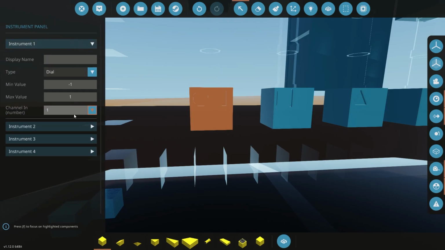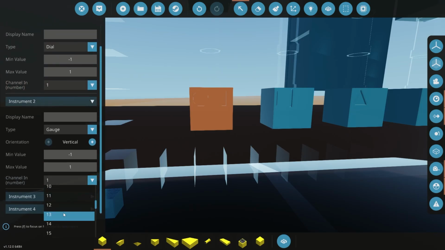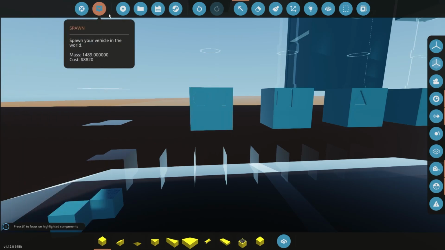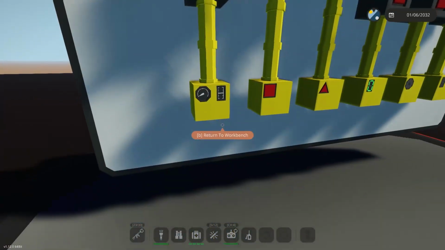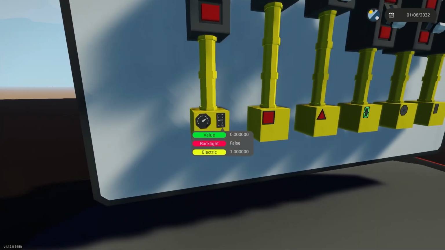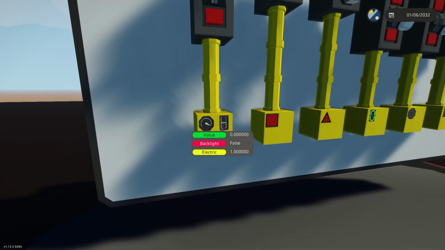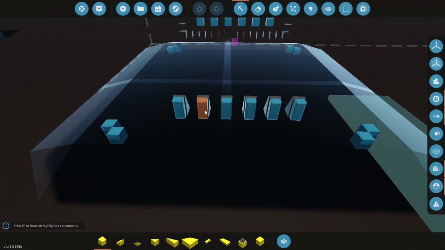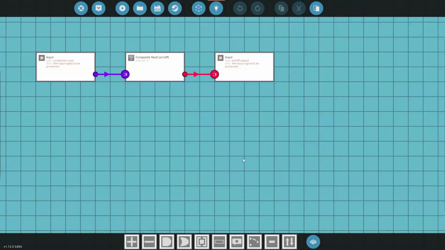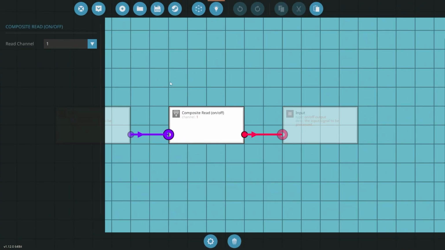And since it was on channel 1, you can change this right here. So if we go ahead and change this other gauge to channel 3, you will see that it will no longer change. And that's because it's not being written on the right channel. So similar with the on-off signals, you're just doing this.